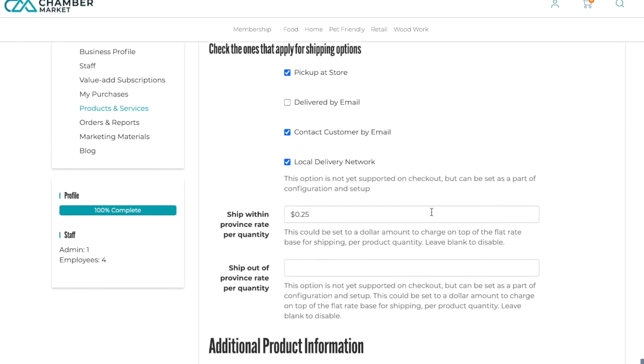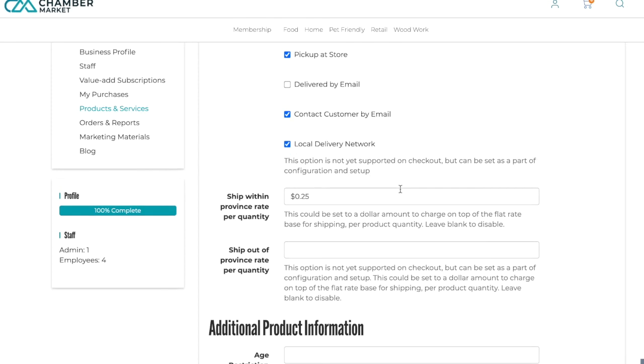Scrolling down here, the local delivery network option is not yet supported, but it's a feature that we are working on: hiring a local delivery company that would go around and collect the orders from the vendors and then deliver to the consumer with one shipment, as opposed to Amazon, for example, where when you order 5 different items, they come at 5 different times. So this is an option that we're looking at for the future when we have all the details figured out, and it will be an option here. If you're interested in that, we recommend you clicking that off right now, just showing that you're interested.